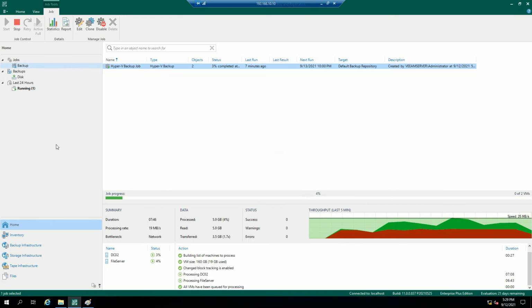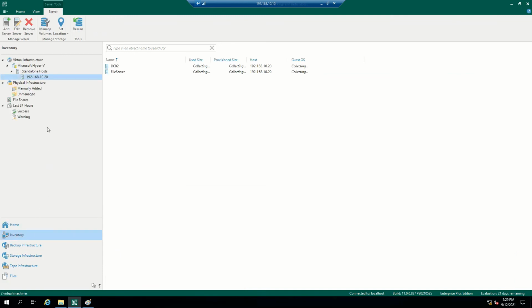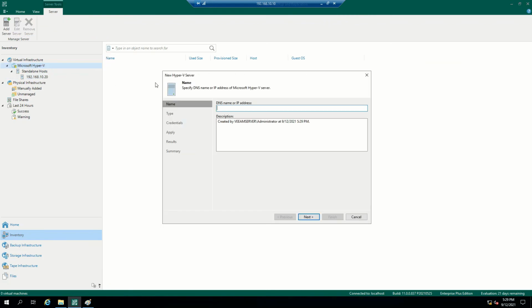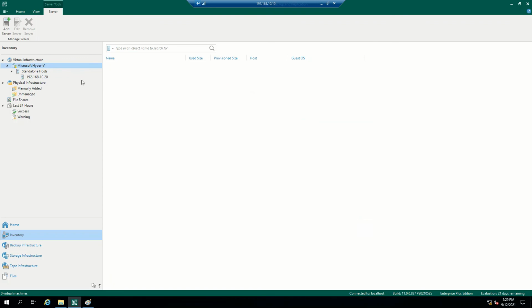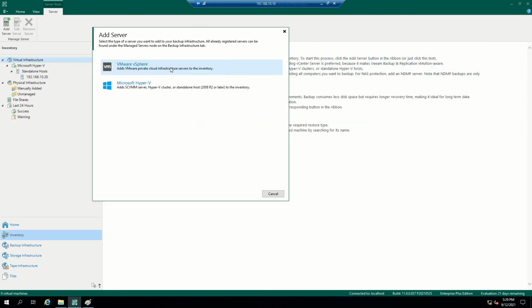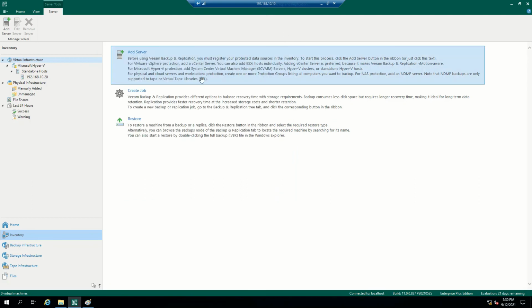Since we have time, I will just show you what the other tabs show. Here you can add your Hyper-V or VMware server. As I said, you have many options here in the virtual infrastructure. When you click add, you have VMware or Hyper-V options available.